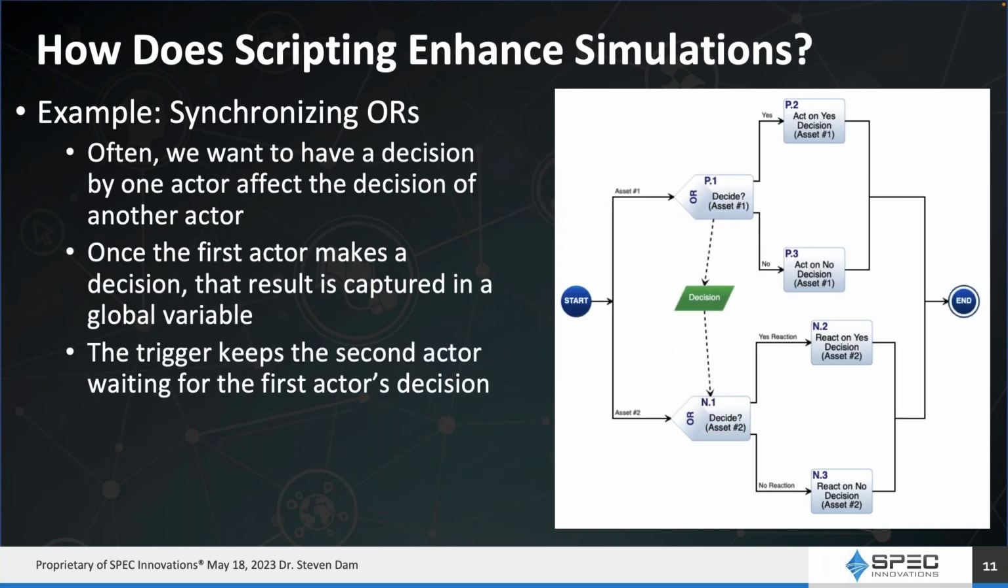Now that trigger is used to keep the second actor from making the decision before the first actor is completed, because it would make no sense, right? If you're going to react to a decision, you want to wait for it. If you're not familiar with the execution language here, each branch is enabled, so they could both execute unless one is waiting for a trigger. And that's how that works.